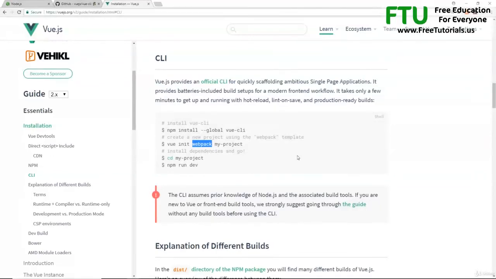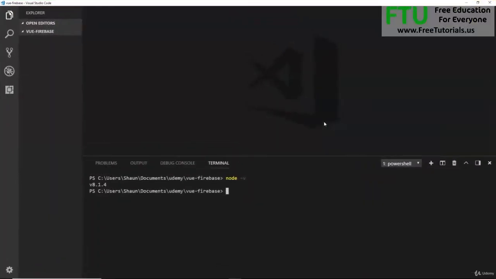So let's do this. We'll head back over to the text editor, and I'm going to say vue init to initialize a new project. The project is going to use the webpack-simple template, and we're going to call it my-project. Once you've done that, just press enter. This is going to take a couple of minutes to set up and install on your computer. And by the way, make sure you run this inside the directory that you want to create this project in. I'm doing it inside the Vue Firebase directory.